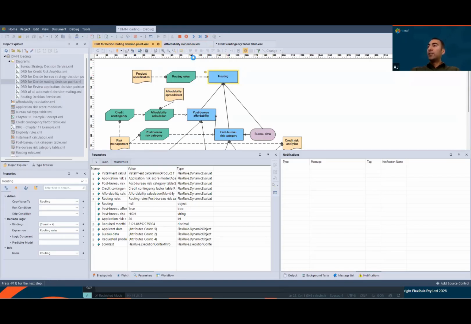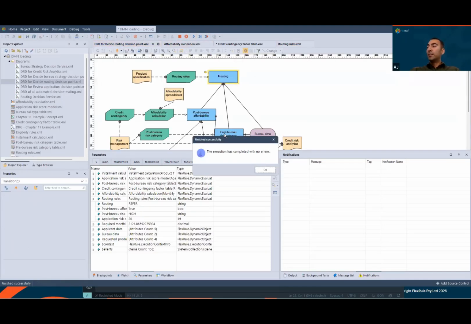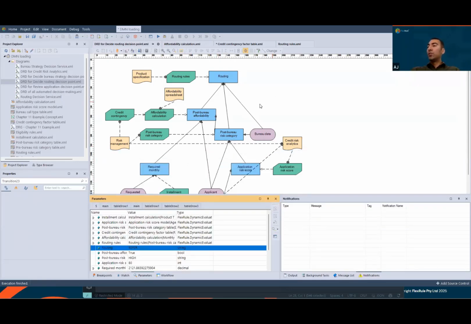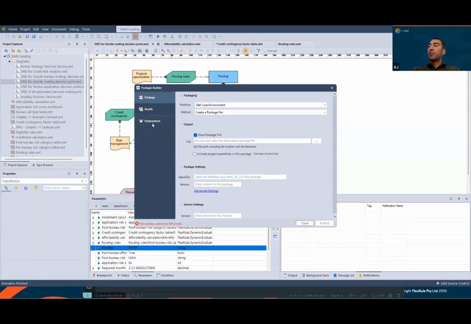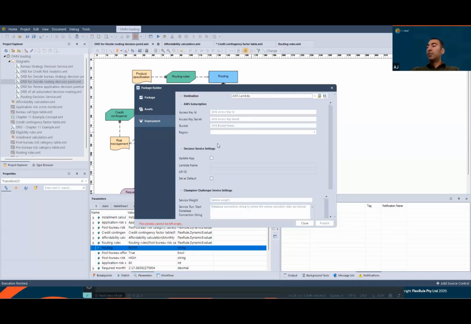And on the last stage, I need to go to the routing. This is another decision table, and you can see the output routing is referred here. And again, same as the continuous decision model that I showed you, we can deploy this model to cloud. Again, I can go to the package builder and just enter the identifier and versioning for the package and for the server, and then go to deploy and click, for example, this time AWS, and here you need to enter the credentials for AWS and click on publish.